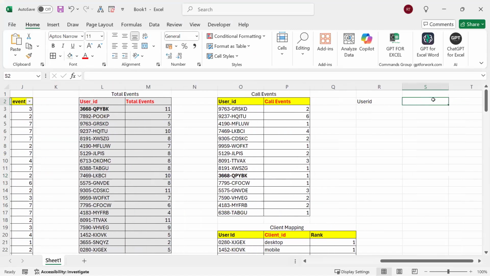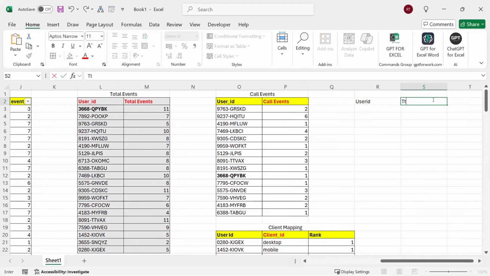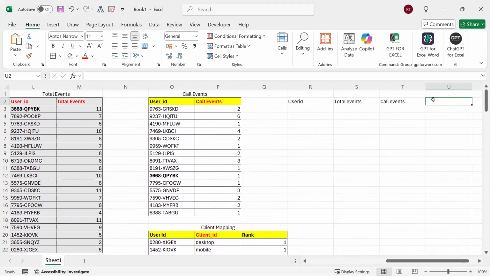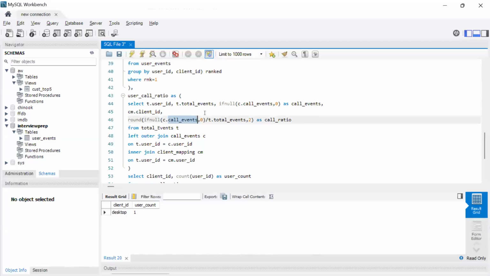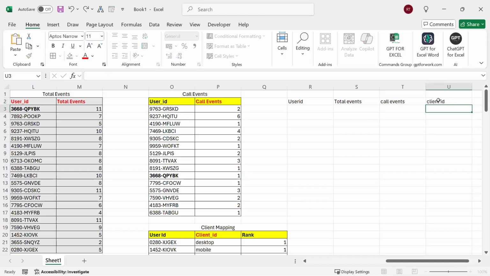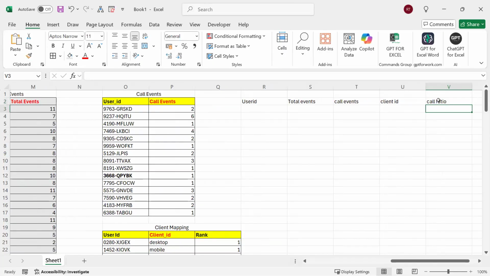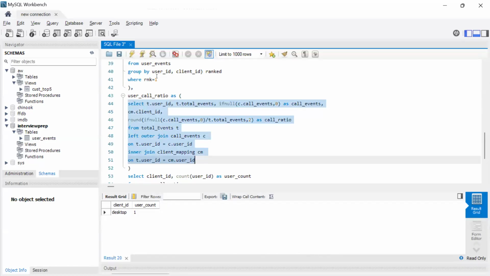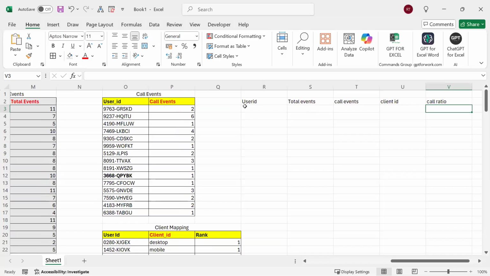इसका आउटपुट ऐसा दिखेगा, यूजर आईडी, टोटल इवेंट्स, कॉल इवेंट्स एंड तुम्हारा कॉल रेशियो, राइट? ये 4 कॉलम आ रहे हैं यहाँ पे, 1 2 3, क्लाइंट आईडी और कॉल, क्लाइंट आईडी भी आ जाएगा, क्लाइंट आईडी एंड कॉल रेशियो, right? These are the 5 columns you will get. So when I run this part of the query, when I run this query, obviously मेरी सारी ऊपर की queries भी included है, तो मुझे 5 कॉलम मिलेंगे.